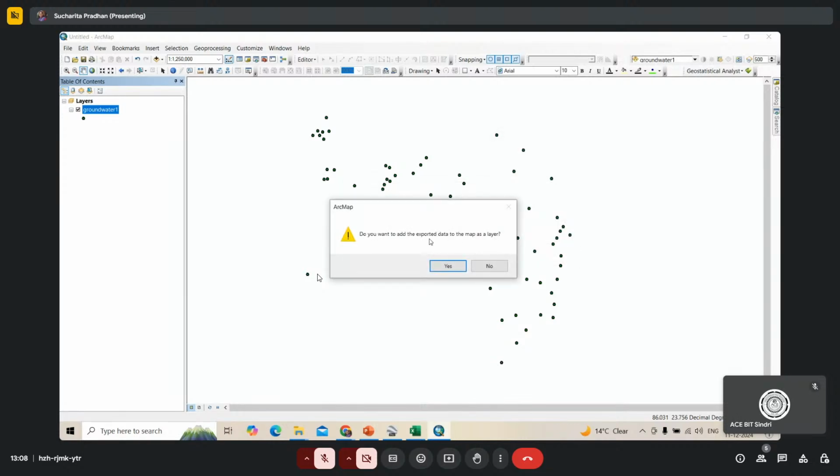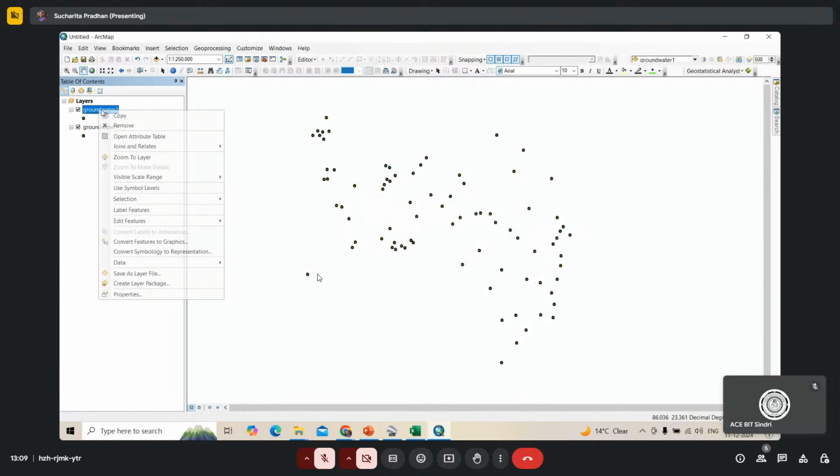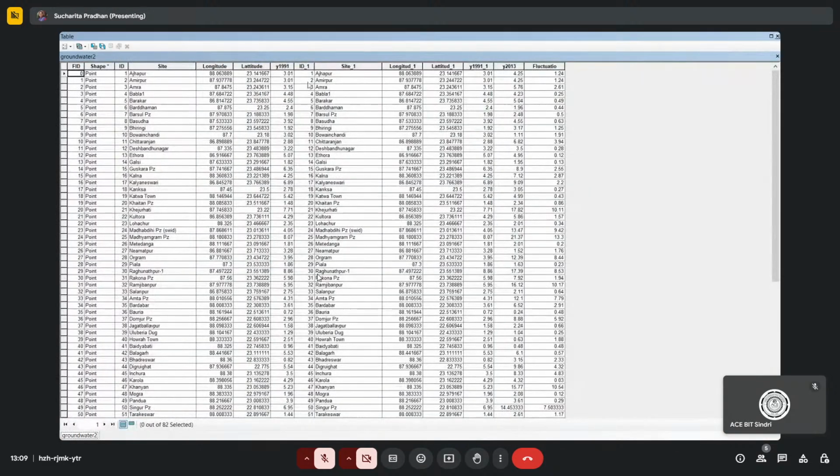It is asking to add the exported data to the map. I will click on yes. Okay. Now I have my data. So longitude, latitude, year 1991, then ID again, it is repeated. So I don't want it. You may delete it also. Whatever data you don't want, you can delete it.